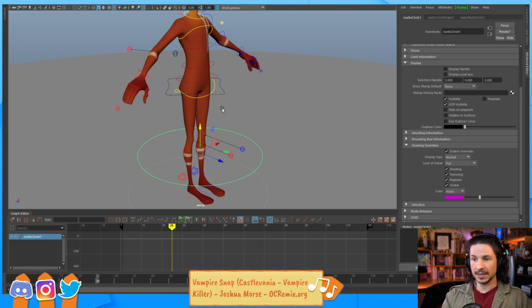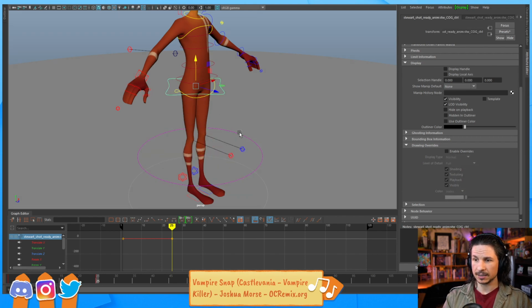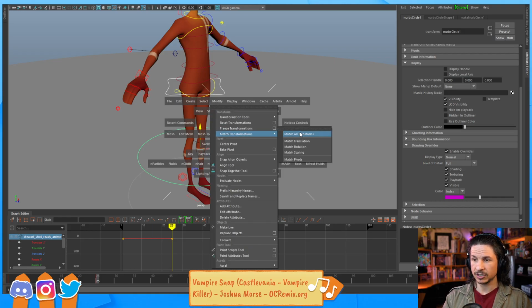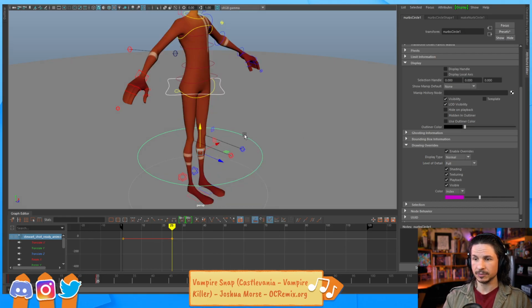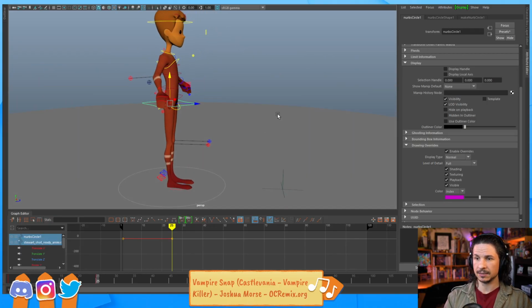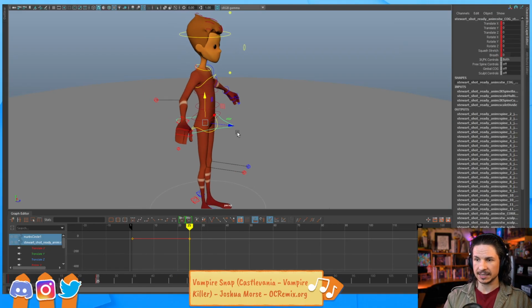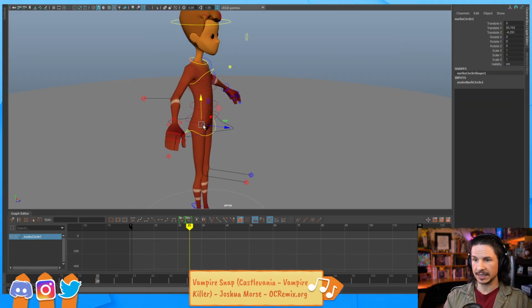So with this, I want to snap it up to the cog. This is just going to be the initial setup. I'm going to select the cog, then the control. I believe this is the correct order. Go to modify, match transformations, and then match. Oops, wrong order. So control, then the cog, and there we go. Now you'll notice that its scale got reset. So that's why you can't see it here. If I scale it back up, there we go.